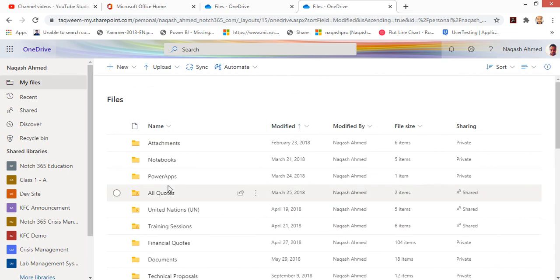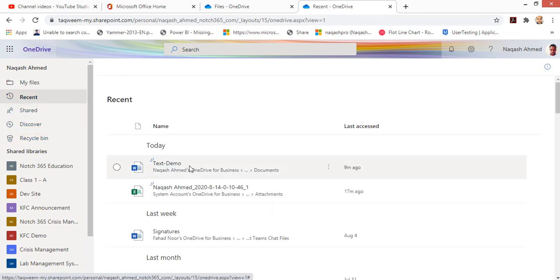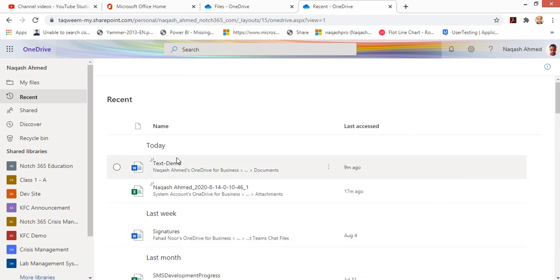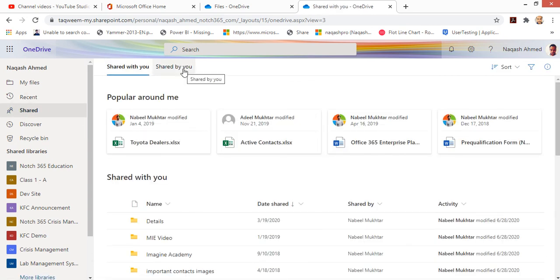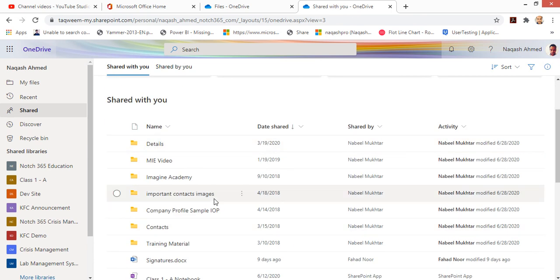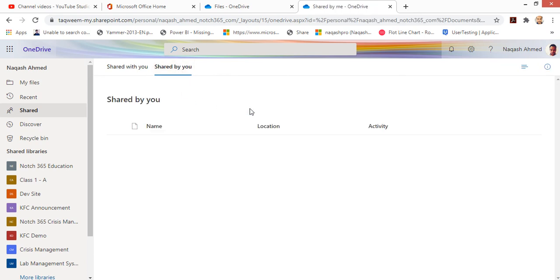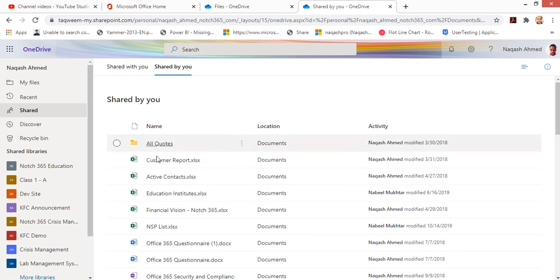So this is how OneDrive for Business is. And let me show you one more thing here. Recent, you can see the recent things I have done today, past month, May, March, what activities I have done. The shared files, shared with you and shared by you. Shared with you means those files which were shared with you by any other people in your organization or outside. So these are the files which I do not own, but these have been shared by someone else. Okay. Shared by you means those files which I own and I have shared with any other people.